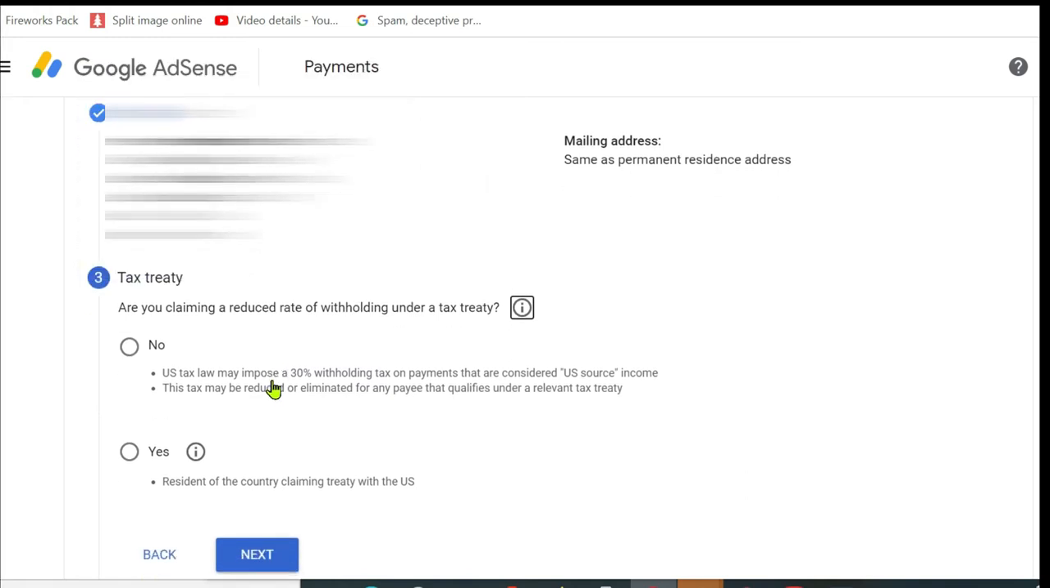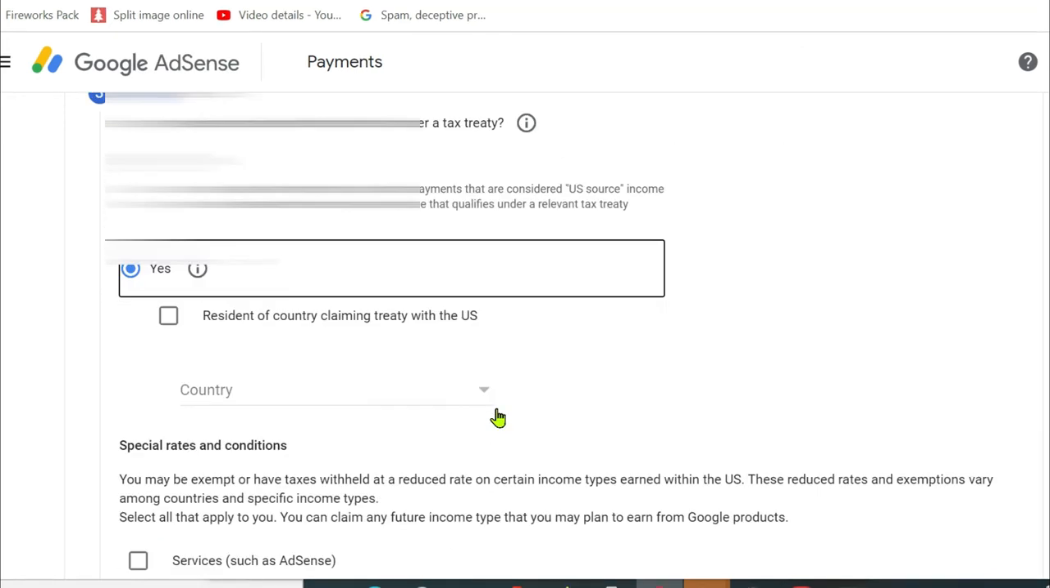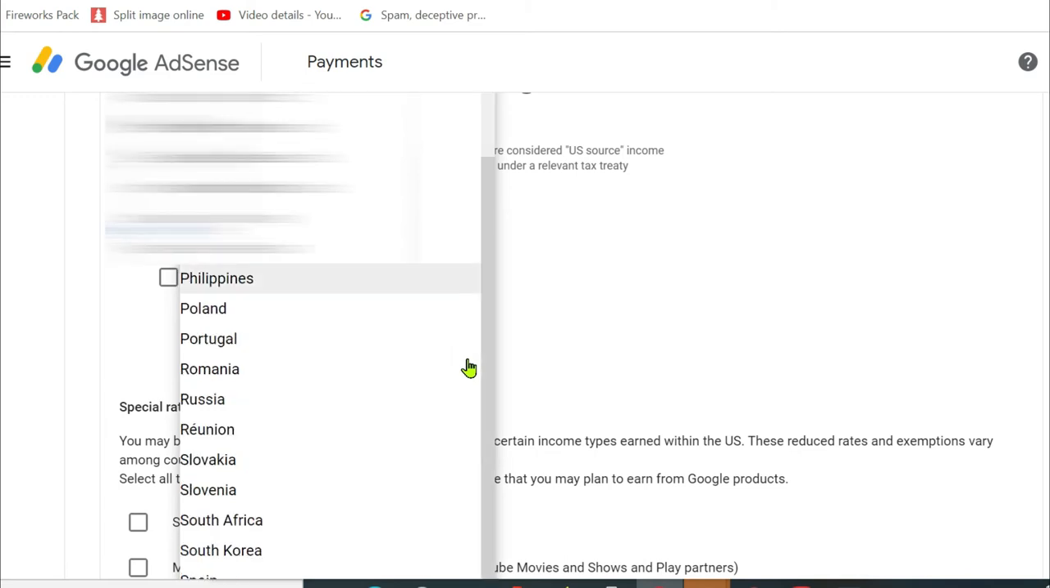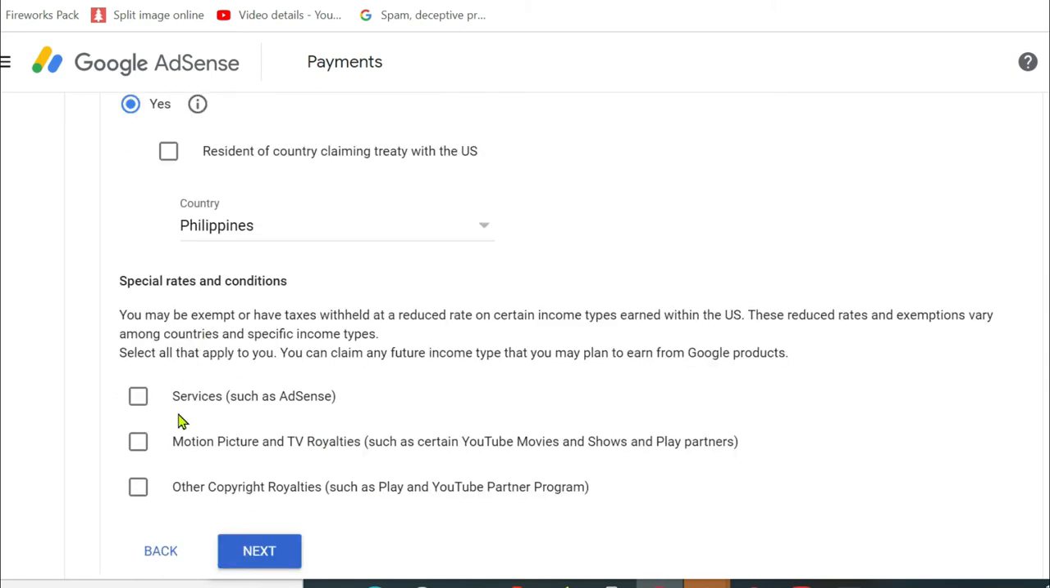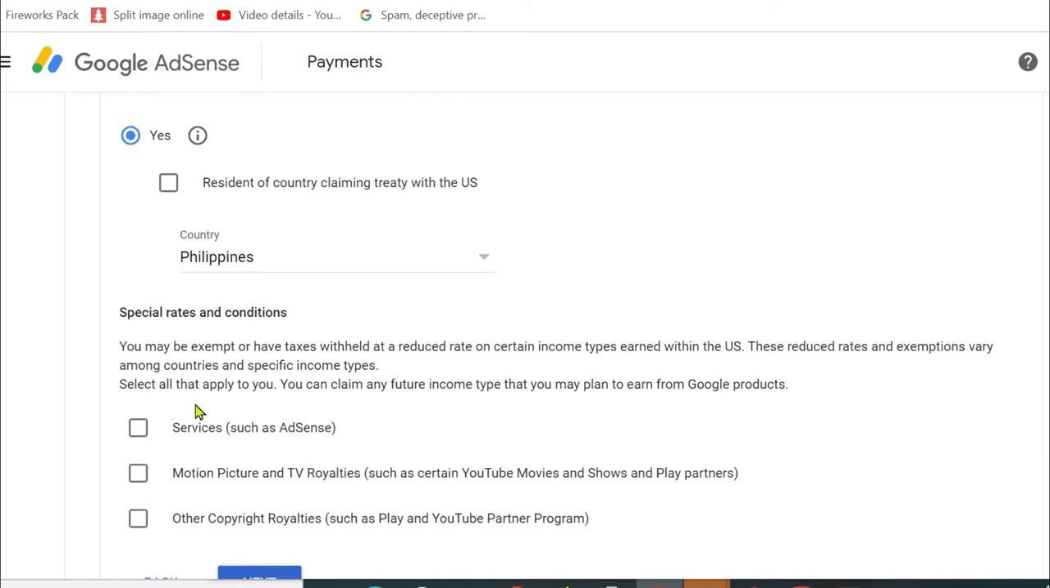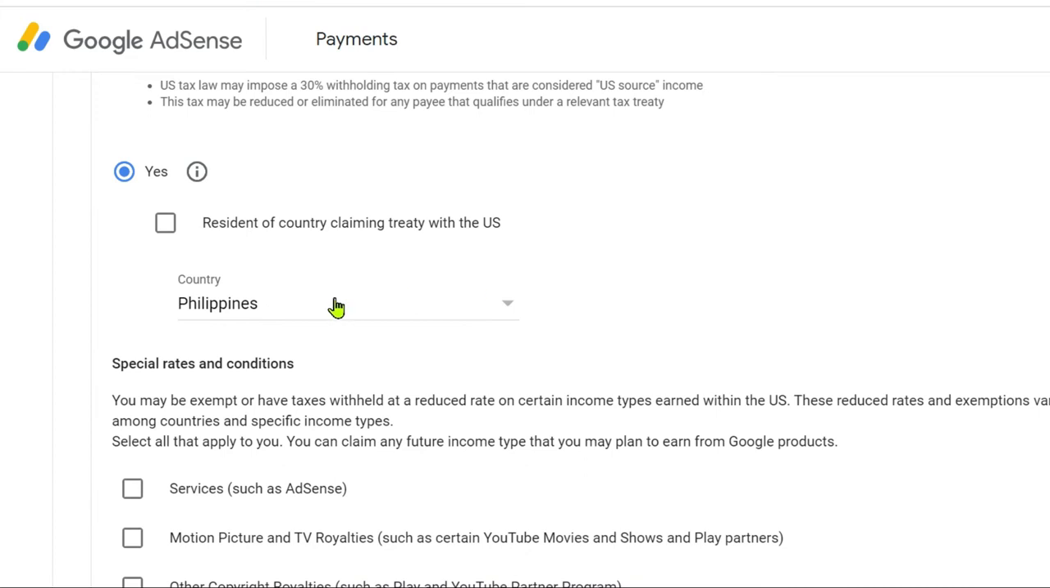Are you claiming a reduced rate of withholding under a tax treaty? That is yes. Country is Philippines. Special rates and conditions. So we have here, you may be exempt or have taxes withheld at a reduced rate on certain income types earned within the U.S. These reduced rates and exemptions vary among countries and specific income types. Select all that apply to you. You can claim any future income that you may plan to earn from Google products. I put in the country already, so we're just going to check the things that apply.